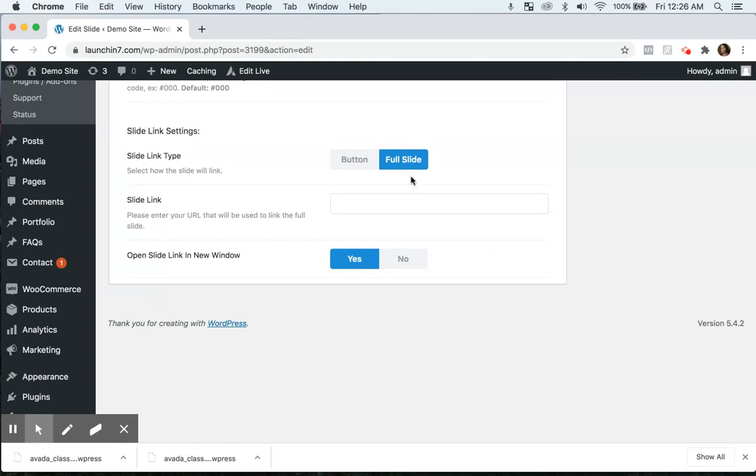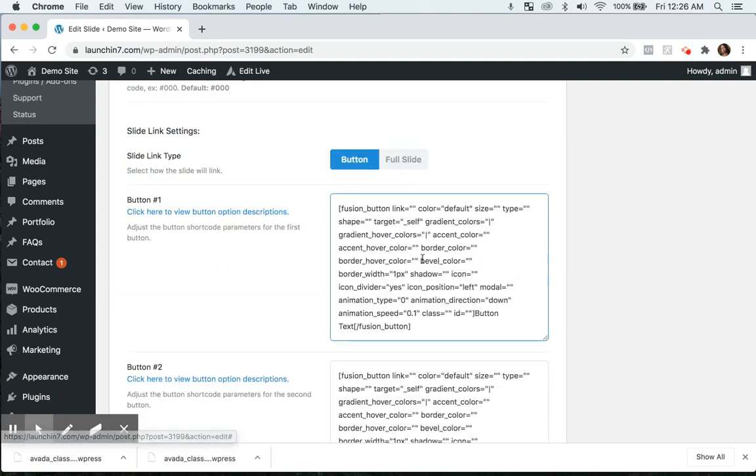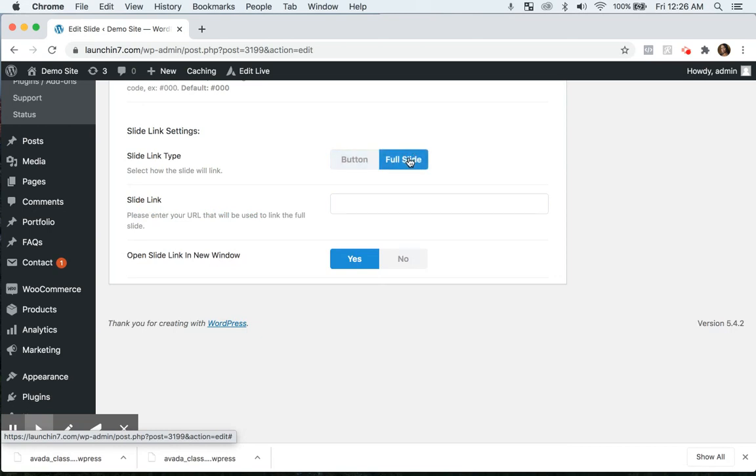And this is, if you wanted buttons, then you would use this button option, and you would need to edit this. If you wanted to have the full slide, just if people clicked on it to go to a specific location, you could enter a URL here. I actually don't want to make people go anywhere, so I'm going to put a hashtag, and usually that makes it so it won't go anywhere or do anything.